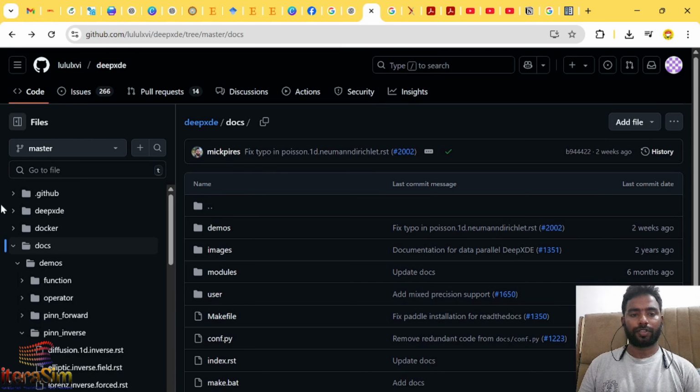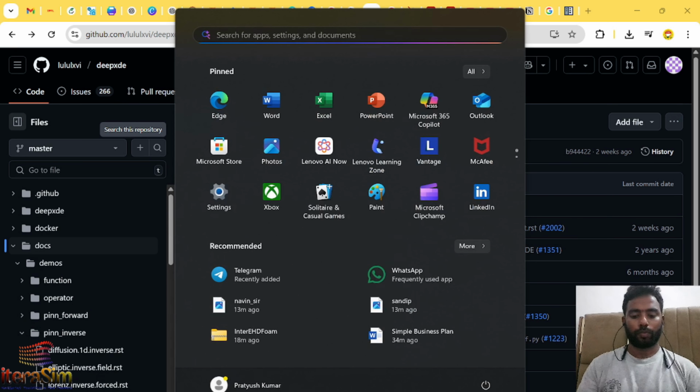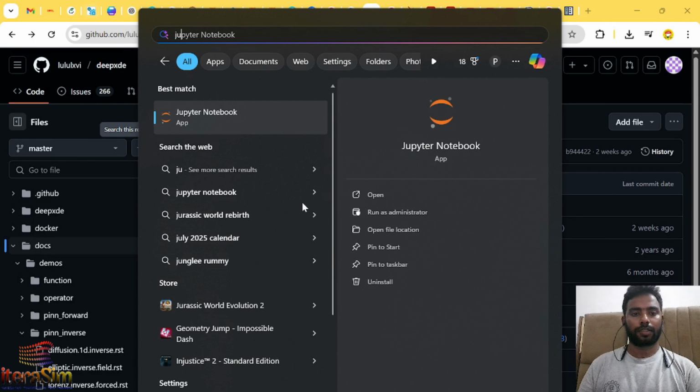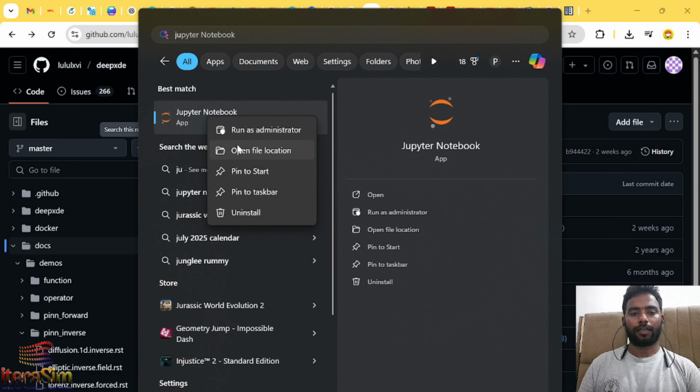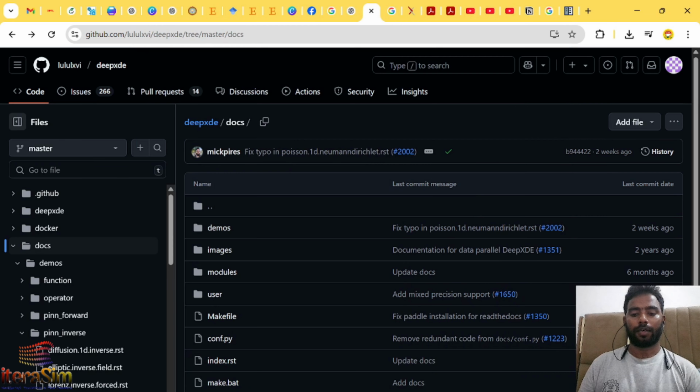So if you want to install this software, that is DeepXDE, I hope that you have already installed Jupyter Notebook. If you type Jupyter Notebook, this session will open like this, and you should right click and run as administrator. That is going to open a terminal.